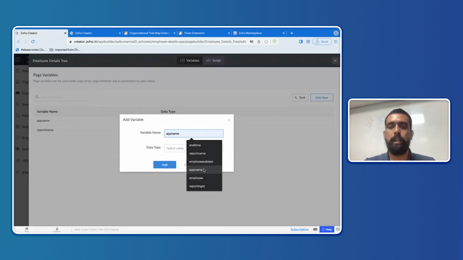And here I'll add the employee. I'll add it as string. I'll add new again. And I'll enter the employee subtext as a variable, and I'll enter the string as well. Click on add.